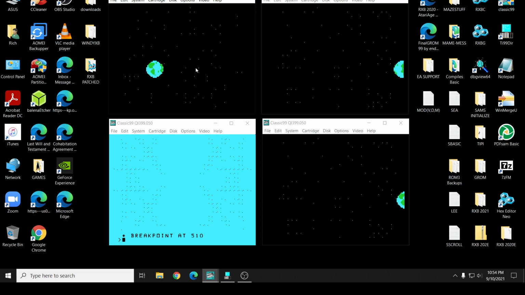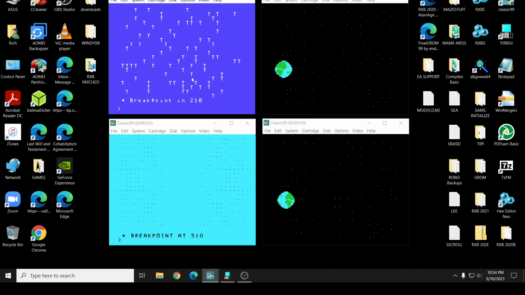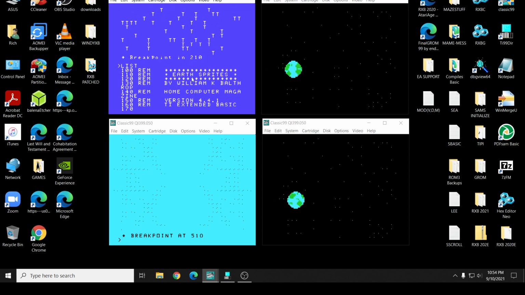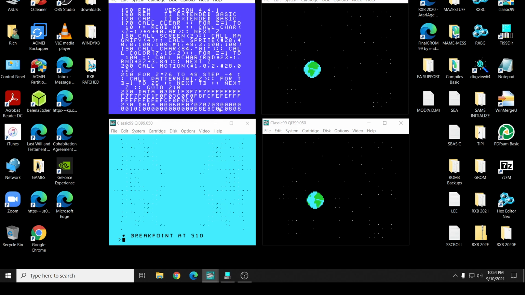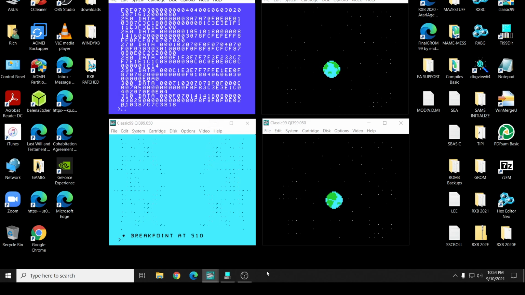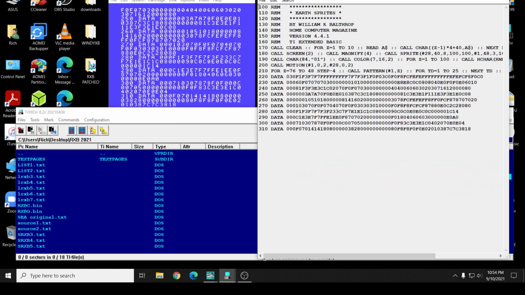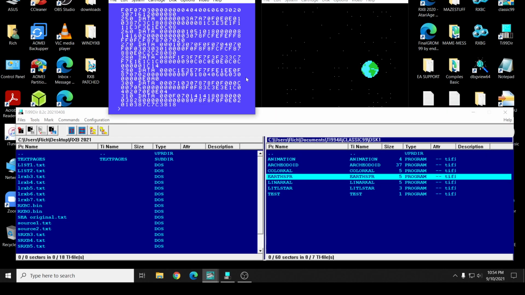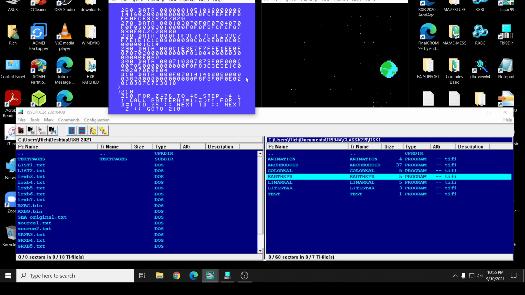Now, one of the things I can do here that they can't do is if I stop it and list the program, it looks like what's doing most of the work, or the horsepower, if I'm looking at this correctly, it's going to be this line right here for the pattern. It's going to be 210. So if we go to 210, and I add this, call, roll.